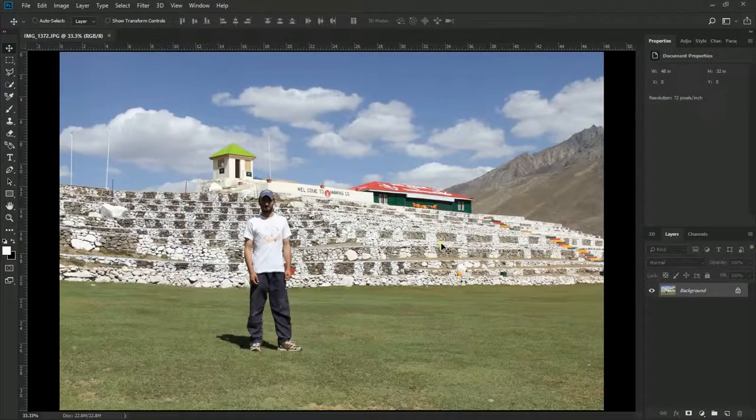So right now I'm in Photoshop and the photo has been loaded into my Photoshop application. What we have to do right now is remove the subject from this picture, so that we can get a clear view of this landscape, the stairs and the grass right here, as if we were taking a picture of the ground itself, right?